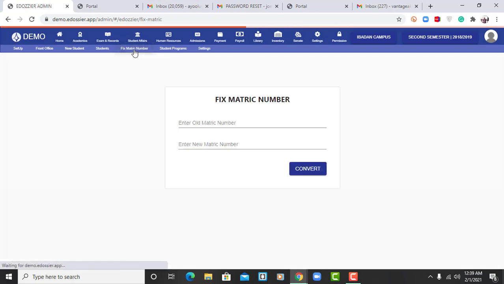Now the fix matric number option, let's talk about that. Fix matric number helps you to change a student's matric number. There are a lot of reasons that can cause this. Either you're enrolling old students that have an old matric number and you want to change it to a new one, you use this option, and a lot more. I will stop at this point for this tutorial.